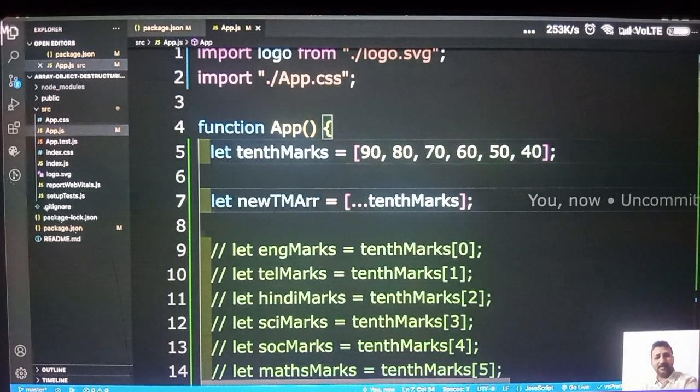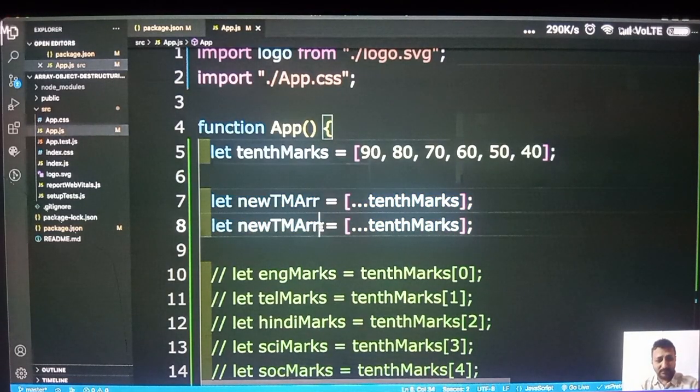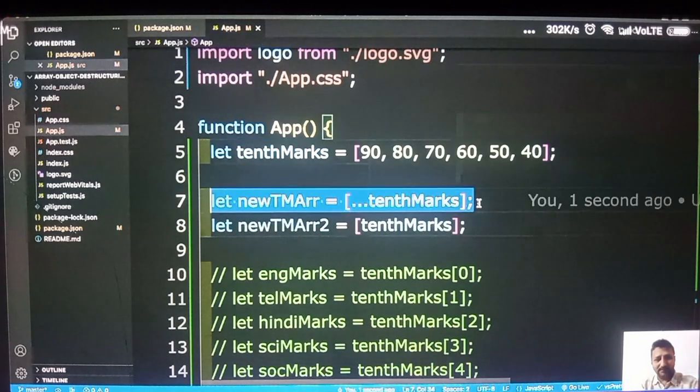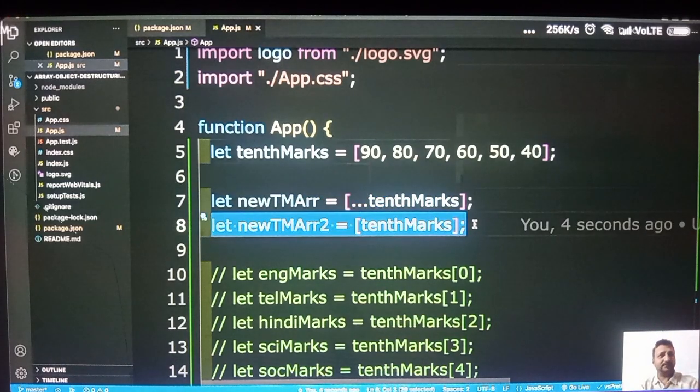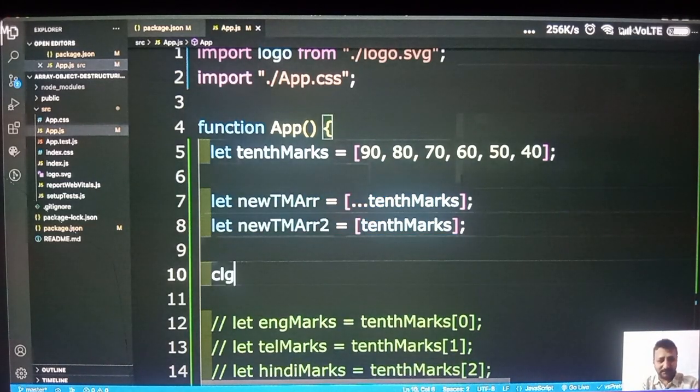Now all the elements will be coming into this, and a new copy will be created. Now there is a difference between these two things. Here I have used the spread operator. Here I am not using it. And let's see the difference.